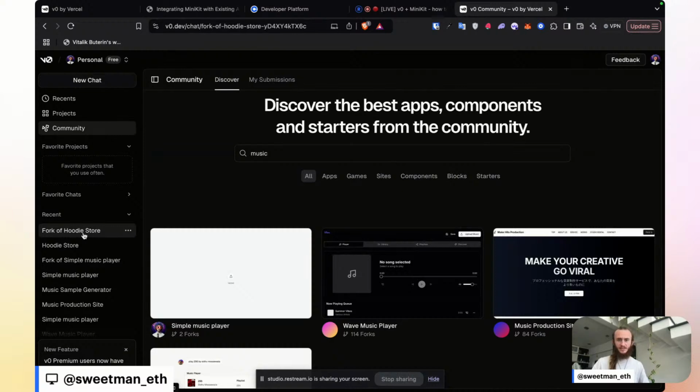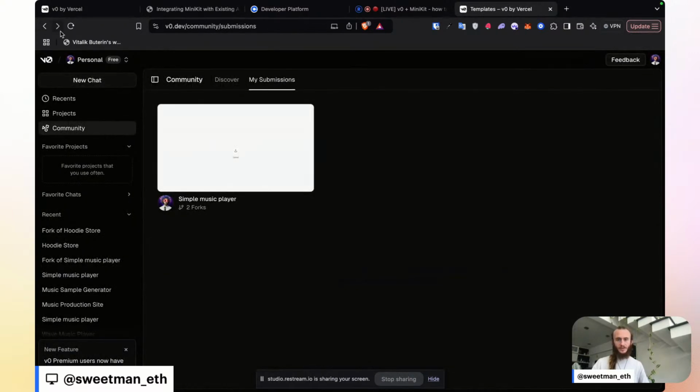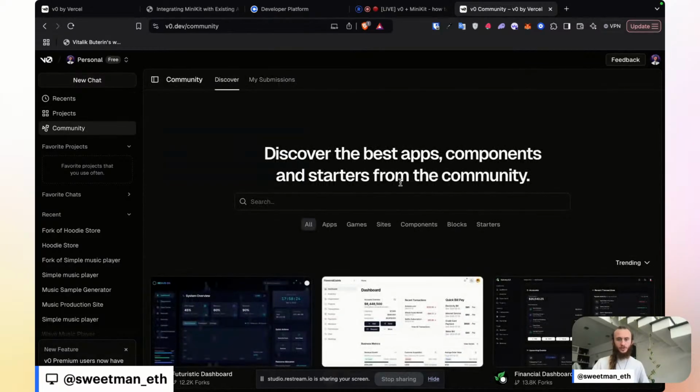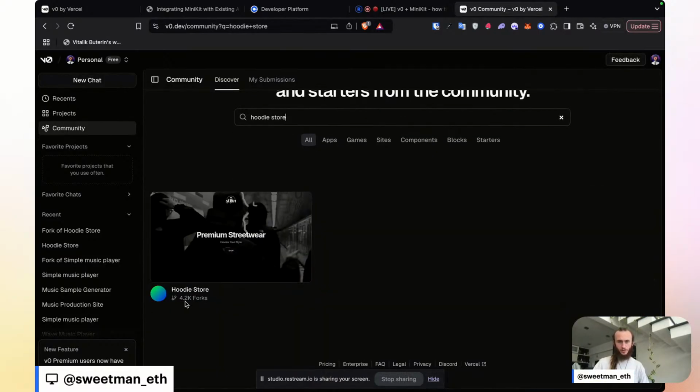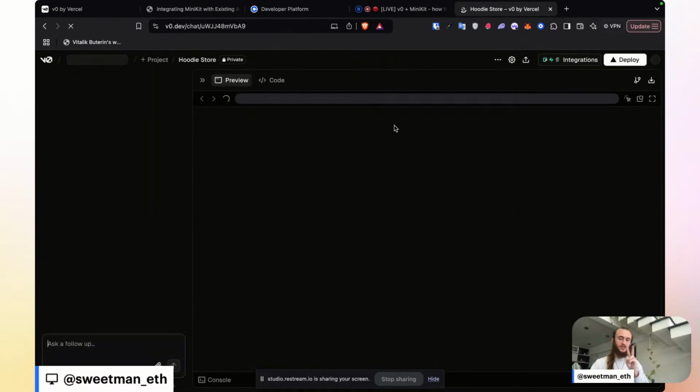All of that being said, the app that we're going to be doing is a hoodie store. And so if we go back to community and we look up hoodie store, it was a very popular app that I found. It's right here. It's got 4.2 thousand forks. And so the first thing that we'll do is we'll click open in V0. Oh yeah, I jumped right into implementation.